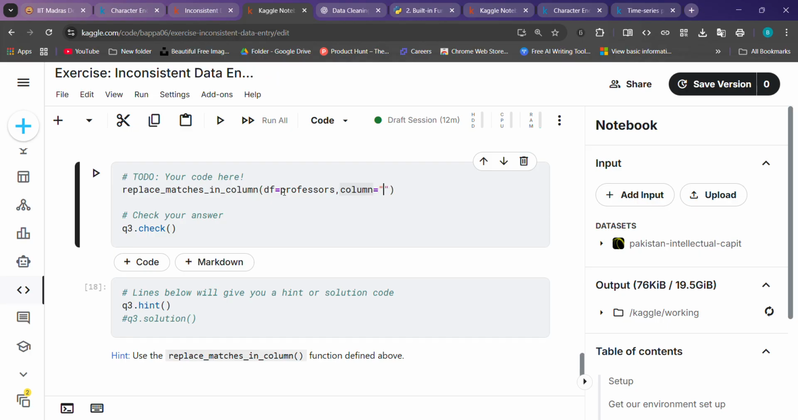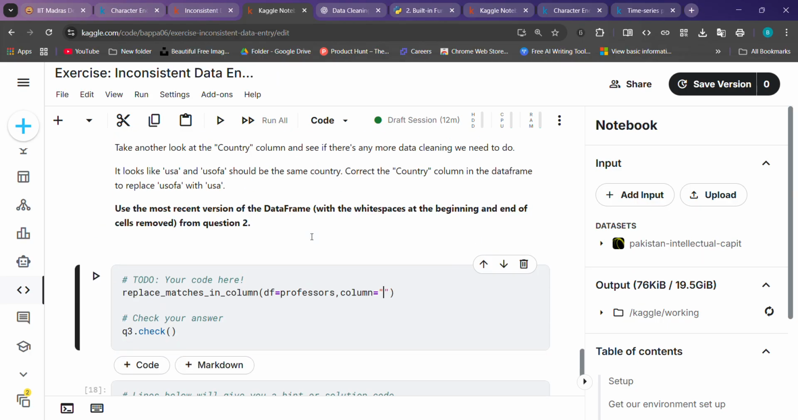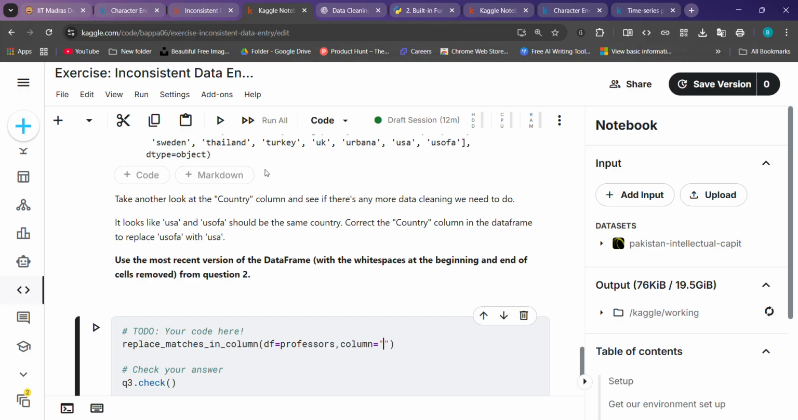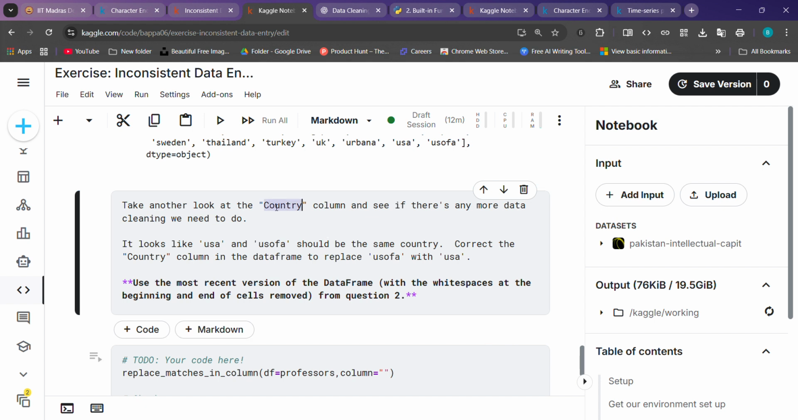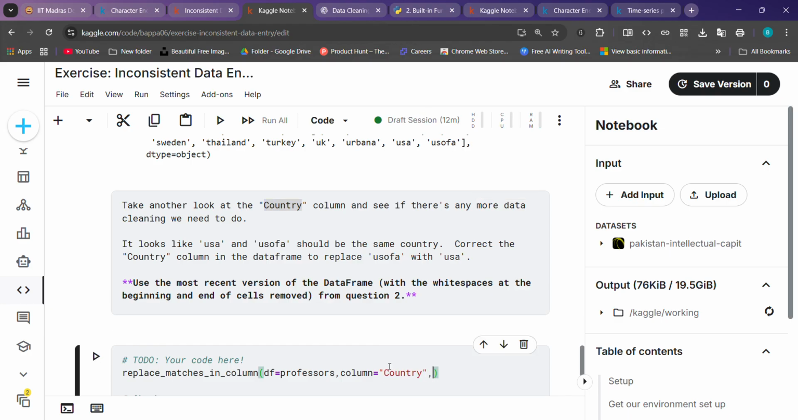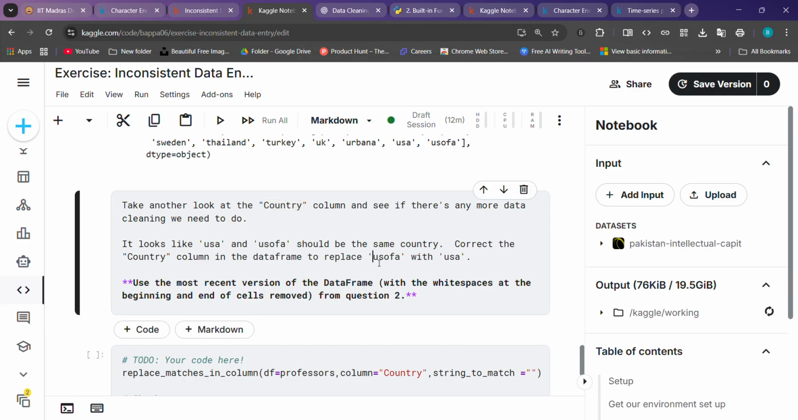And column name, here column and the string to match. Here the column name, what is that? Take another country column, name of the country is country. Write the country column and see if there is any more data cleaning. It looks like USA should be the same. Okay, and string to match, here USA.